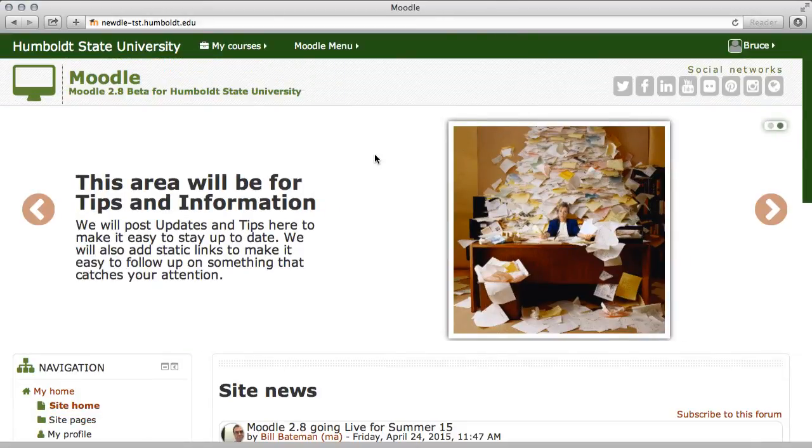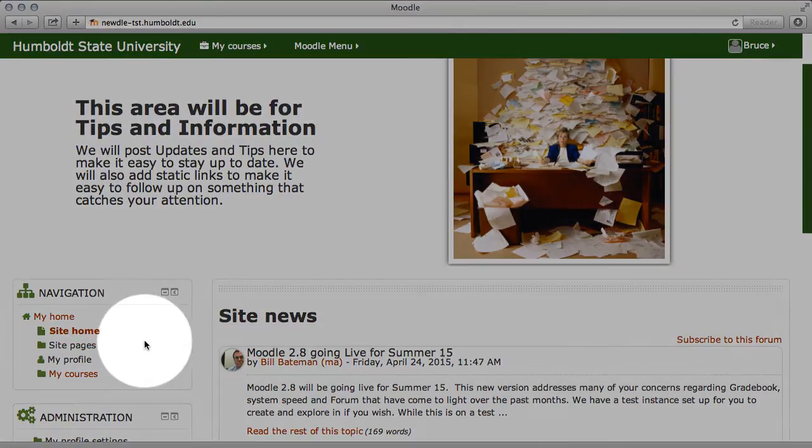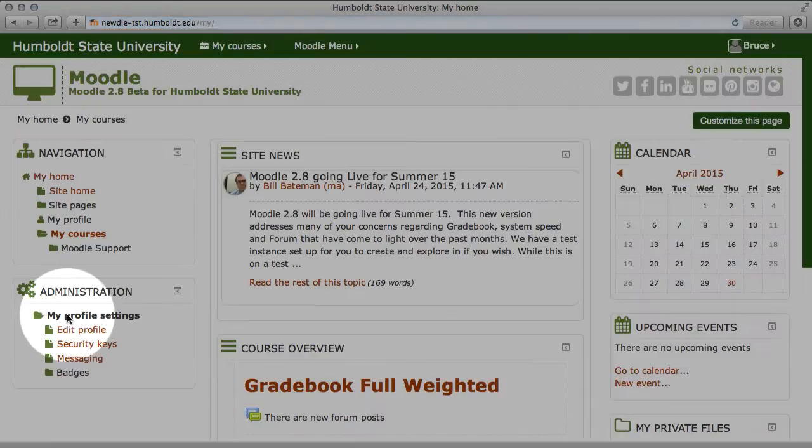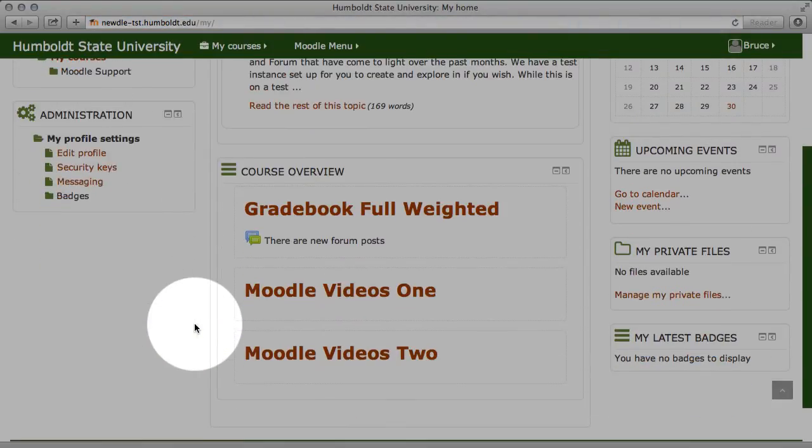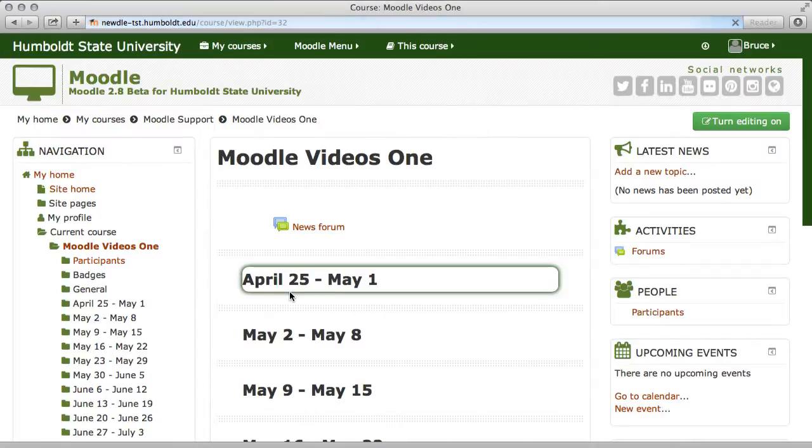Let's come back to the top of the page. Let's come to the navigation block and select My Home. And let's go into Moodle Videos 1. That's our sample class. And this is what it basically looks like in the new version. Almost identical.